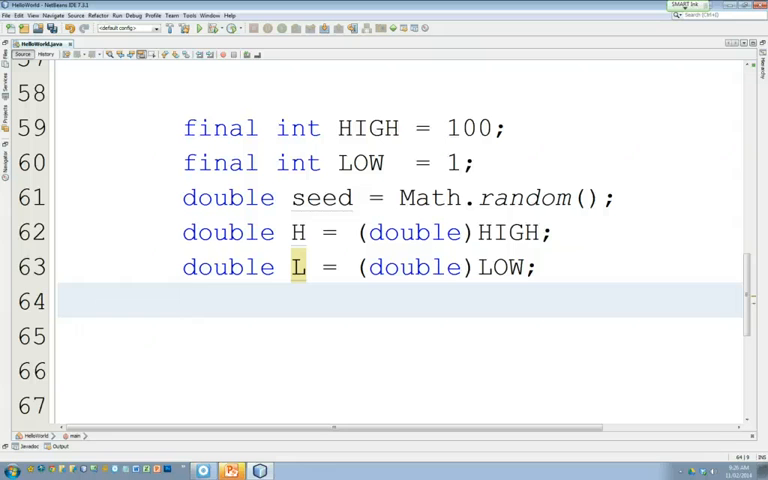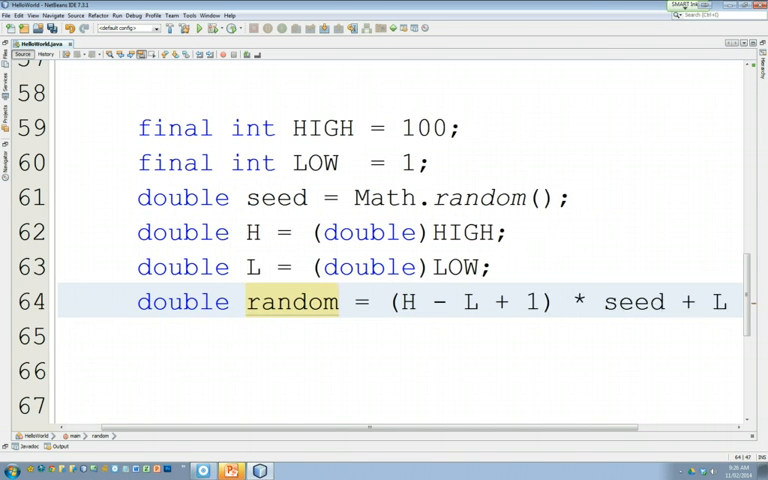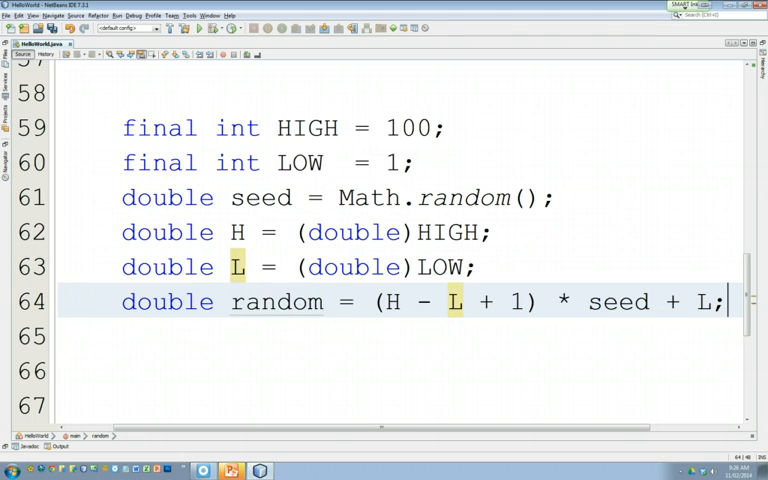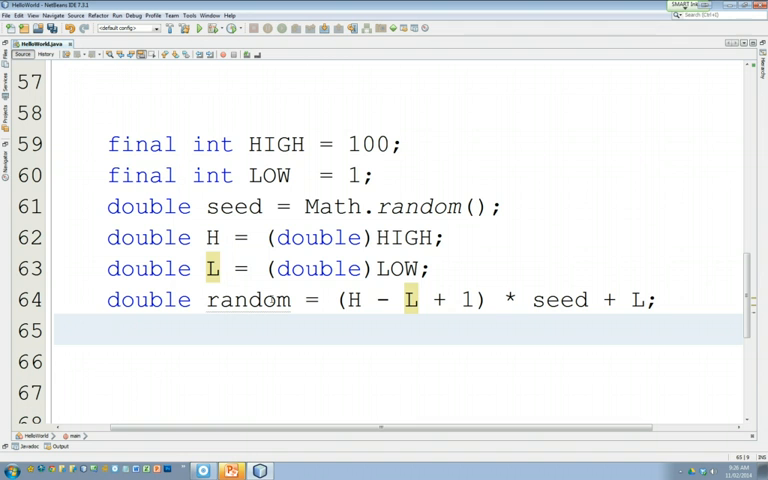I have a high number and a low number. What I can now calculate is my random. And this is the formula. High minus low plus 1, you have to add 1 to it, it's part of the formula, times the seed value, plus the low value. So that is actually what's known as the random number formula. High minus low plus 1 times the seed plus the low. What that will generate is a random number between 100 and 1.